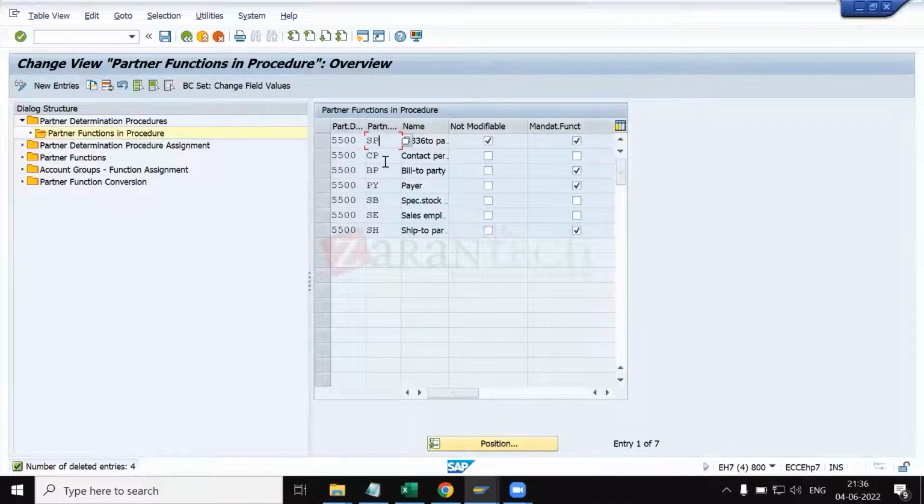Similarly, for the other partner functions, if you want, you can keep them as non-modifiable, mandatory, and so on. For the time being, as SAP recommended, sold to, ship to, bill to, and payer, I have kept as mandatory. The rest of the things I left blank.